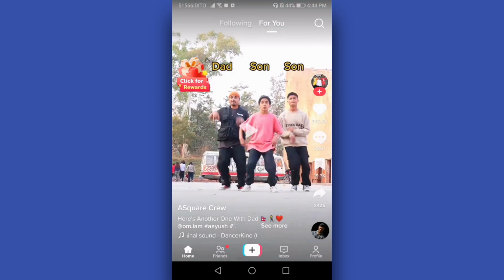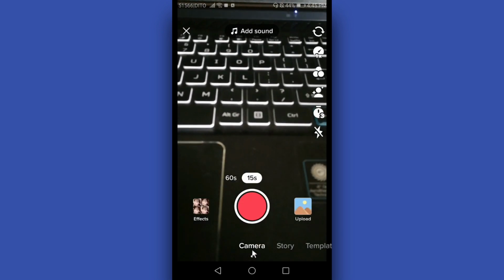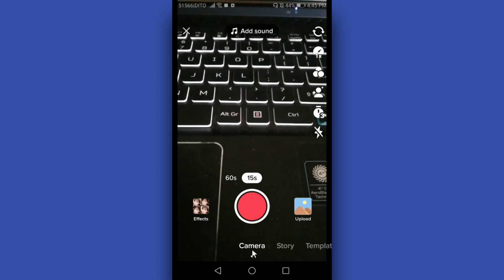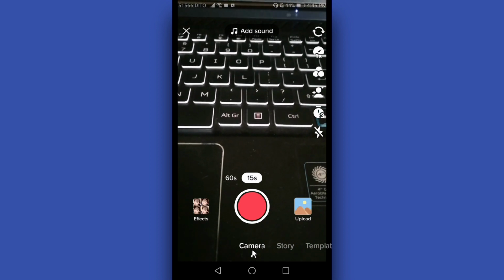And as you can see on your screen, you will see here the plus symbol located at the bottom part. Just tap this and your camera will open, and here there are two options to choose from if you want to take a video.